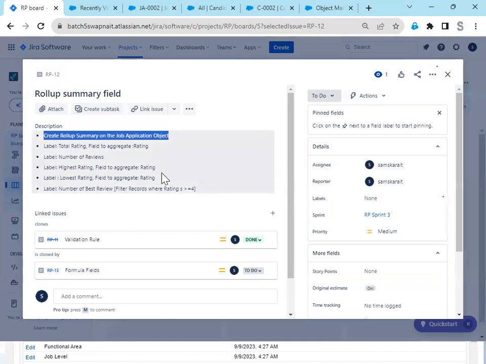Where can I create a roll-up summary field? On the child or on the parent? On the parent. You have to always create a roll-up summary field on the parent. Now here the parent is job. Now here for the job application object, I wanted to get the total number of fields, aggregate rating.